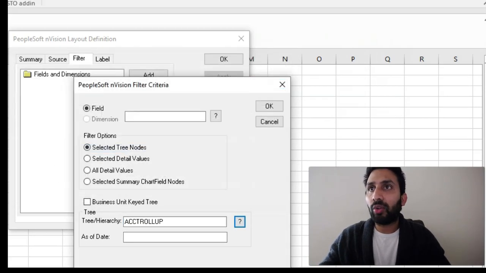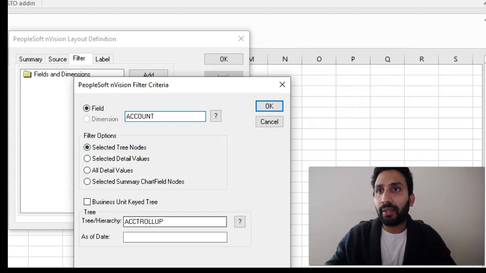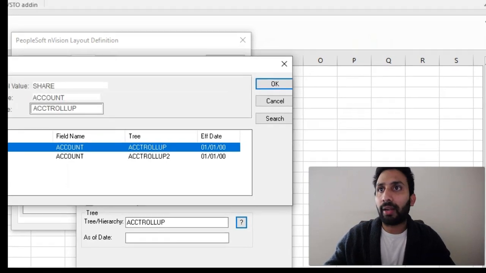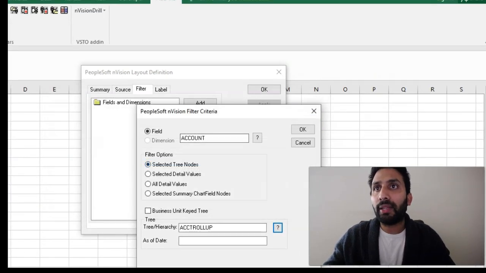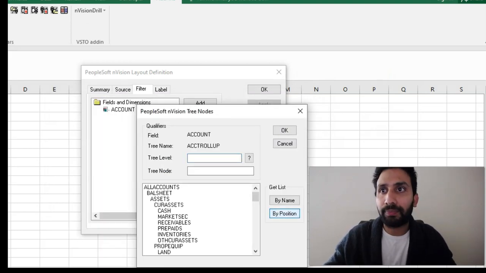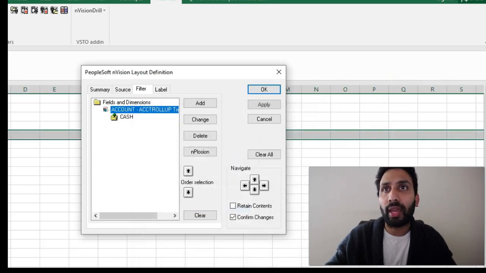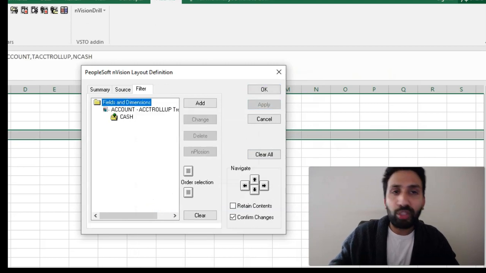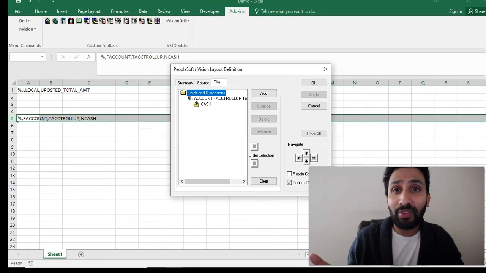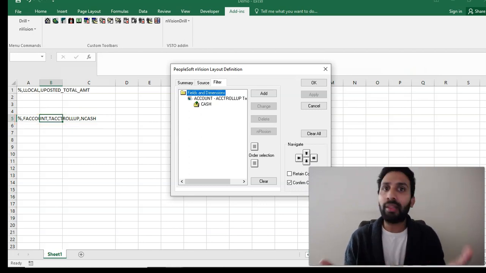So we selected the account roll-up tree, and I will also specify the account here in the field section, and I will click on the question mark. Click OK, and I will select OK here. Now I will click on by position. Here I am going to select the cash account first, and I will click OK, and I will click apply. As soon as you click apply, you can see nVision generated some code for me, and you can see here it has selected the tree account roll-up and the node cash. Now I'm going to select all the other nodes.